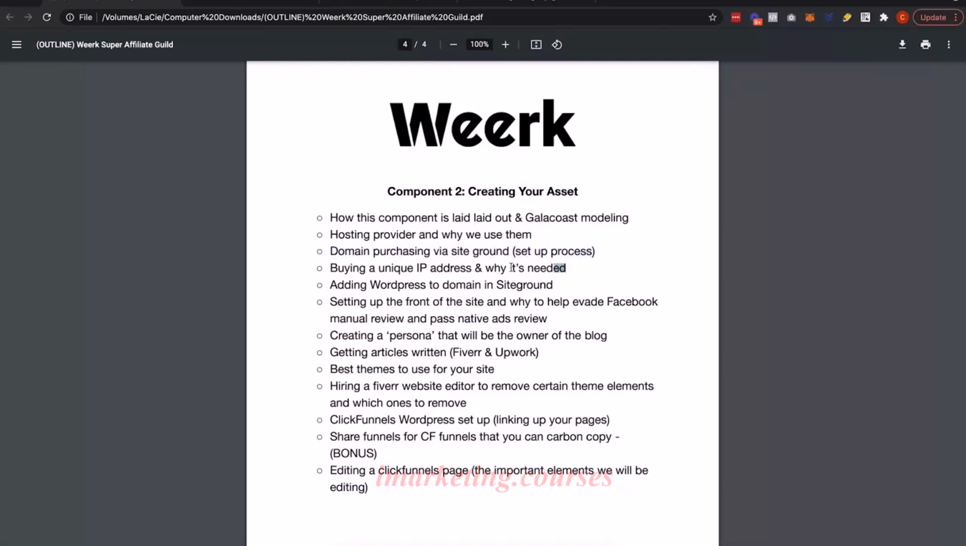SiteGround also offers a $4.50 per month option for a unique IP address, and I'm going to tell you why we need this once we get there, but it's really crucial, and this is why I really like SiteGround, because they make it super easy to get. If you're using a different hosting provider, you can message them, email them, talk to their support, and say you need a dedicated IP.